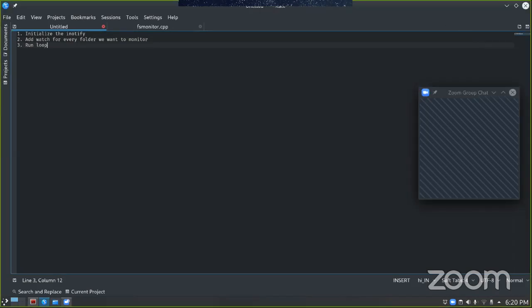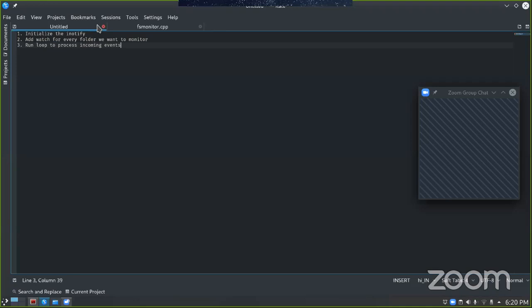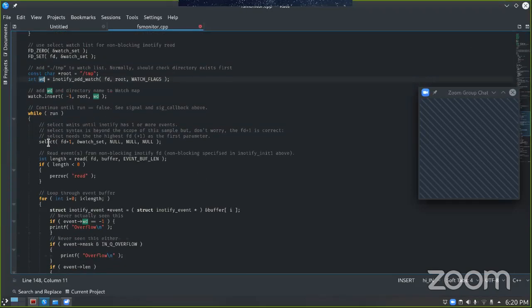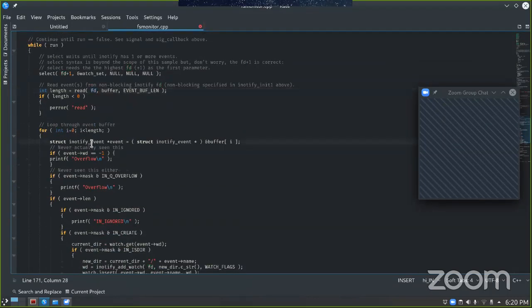Next is the run loop to process incoming events. The basic layout remains simple and still pretty much the same as keyboard and mouse. So here what we do is take one FD at a time, and then we try to read from it, just like we were doing in our keylogger case.